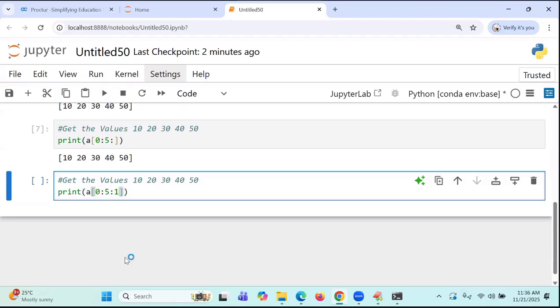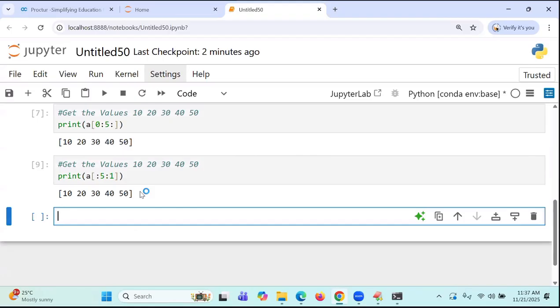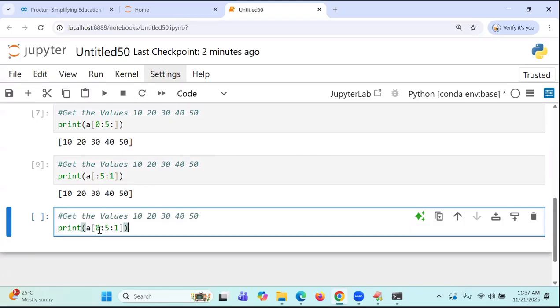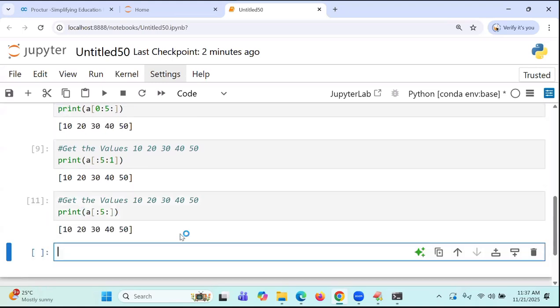One more way to write is what? 0 I am not writing. Colon 5 colon 1 I am writing. Also gives you the same. This also will give you simply colon 5 simply colon. Also gives you the same. See how many ways there are. These are all discussed in the basics only.